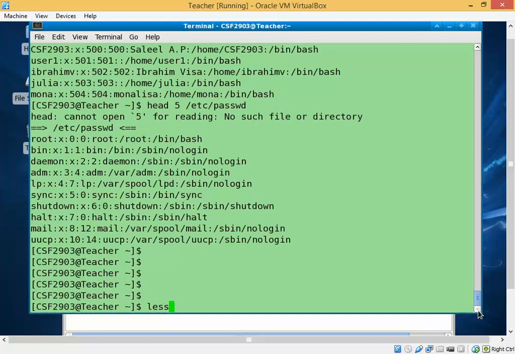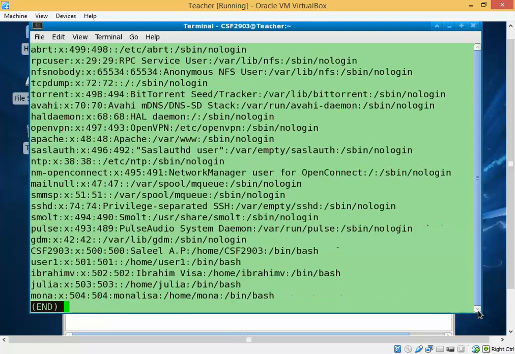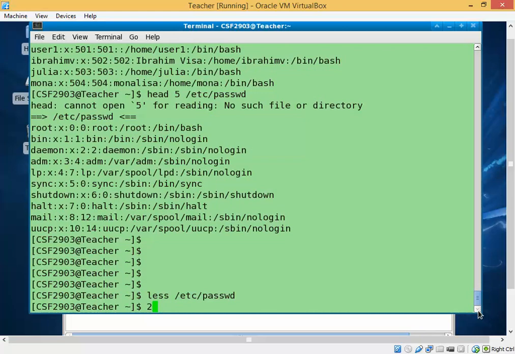Now see this. I say less /etc/passwd. I'm not putting anything else. Can you see this? Up, down, page by page. You don't have to do cat. Whatever way you do it, it doesn't matter.